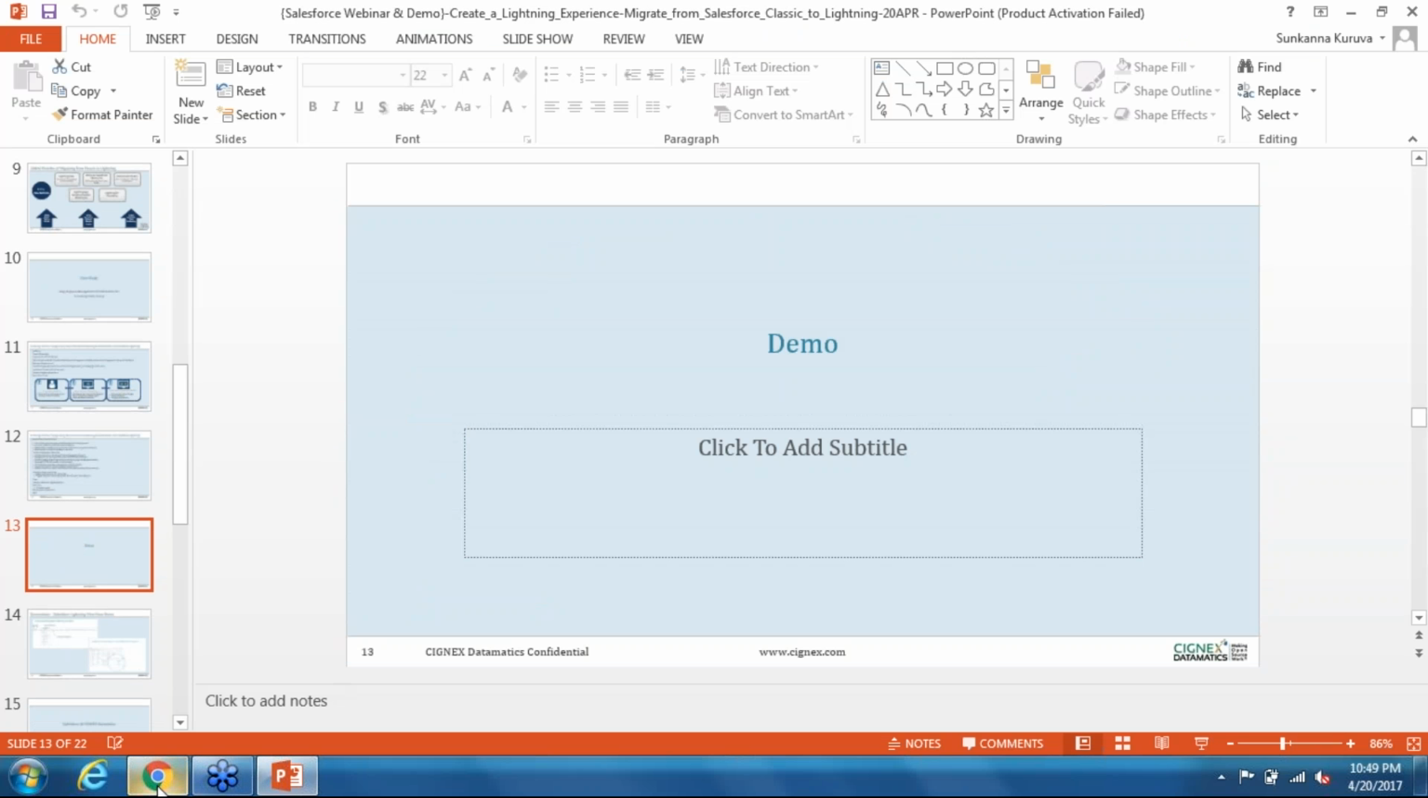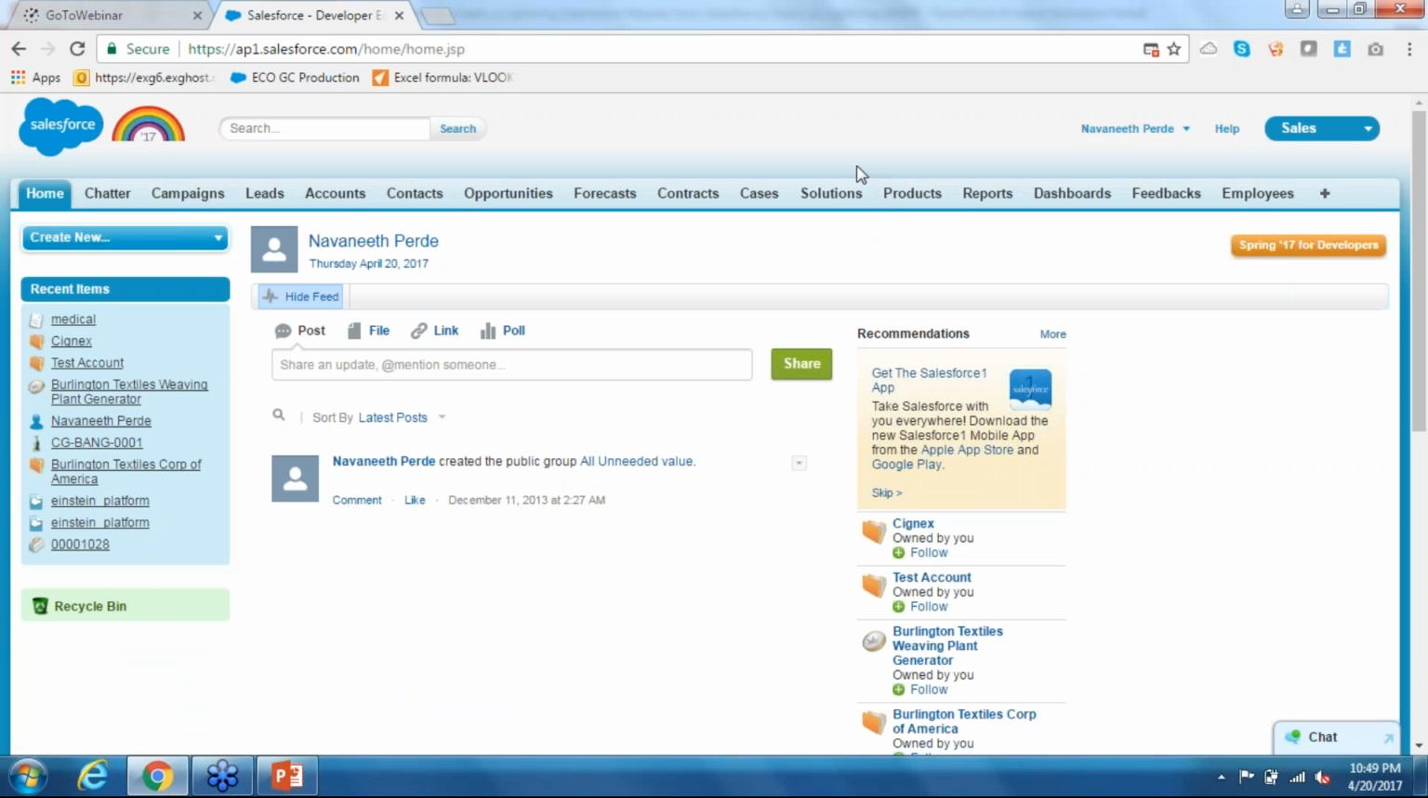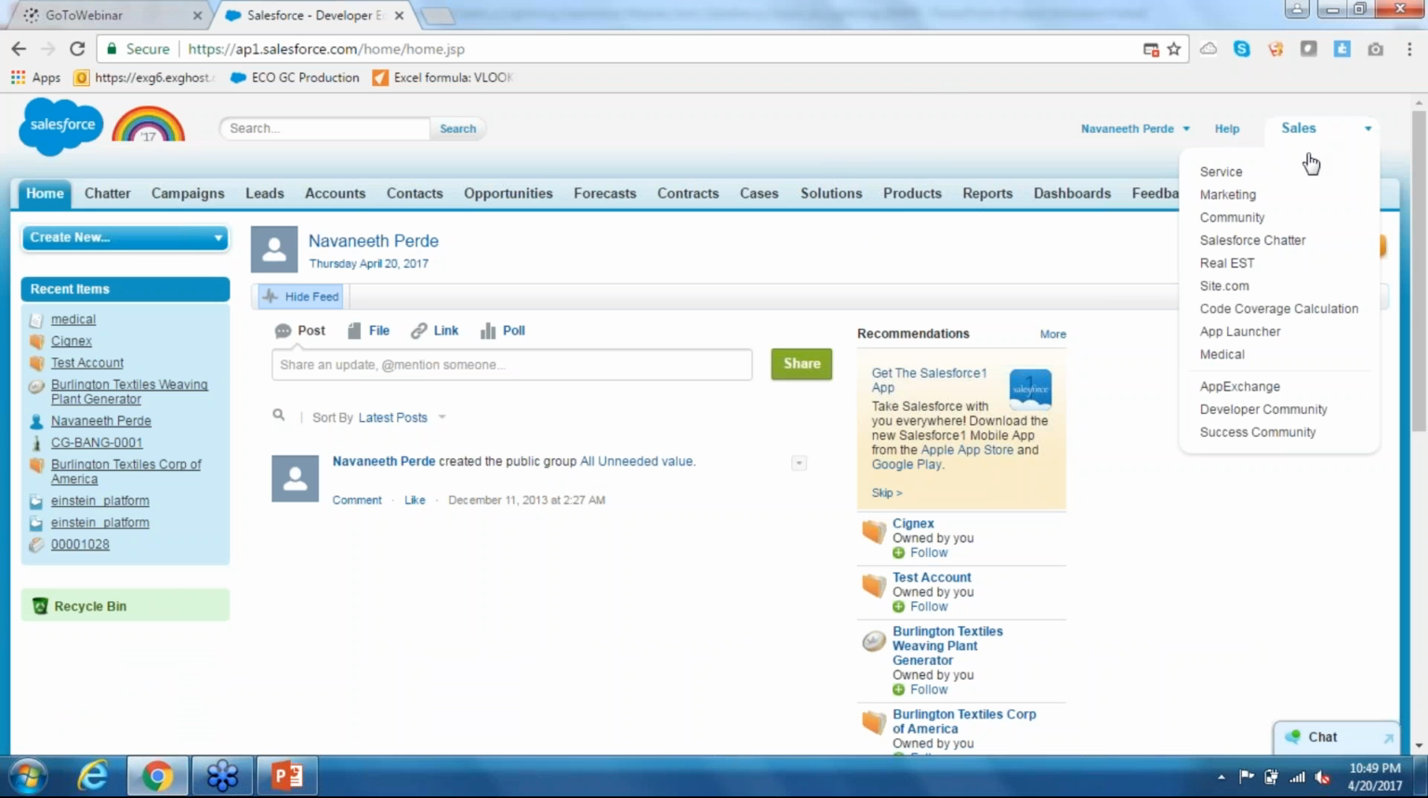Now I would like to take you through a quick demo of how exactly a Salesforce Lightning application can be migrated. When you log into any Classic Salesforce, this is how it looks. These are my apps. Basically, you have Service, Marketing, Community. These are all my apps.